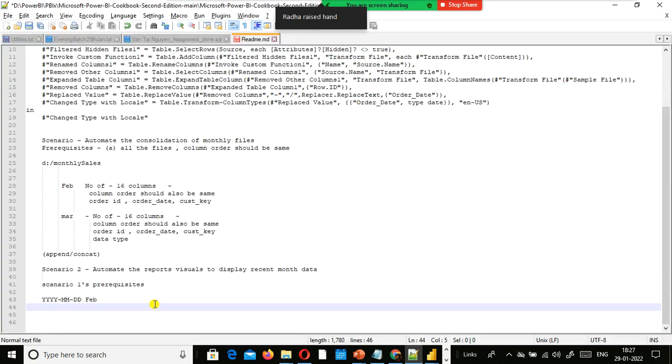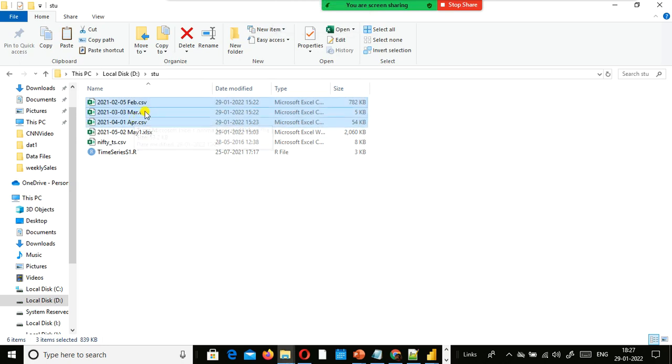For example, the assignment for you is, you can have more than one sheet in a file. So let's say January, February, March, and April, May, June, right? Try to come up with a solution if they are combined in a single file, with multiple sheets. In that case, you need to do it.